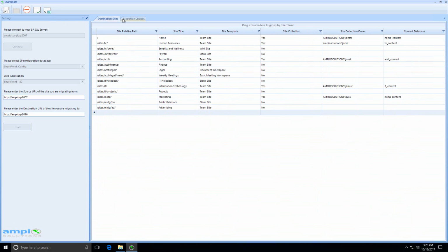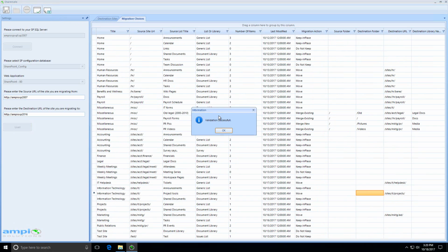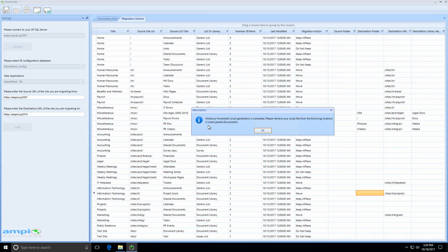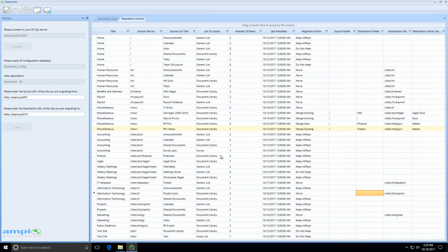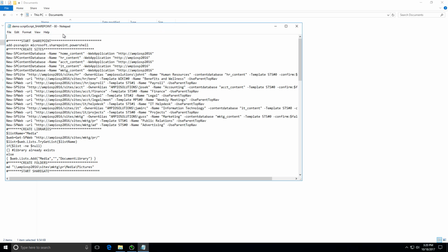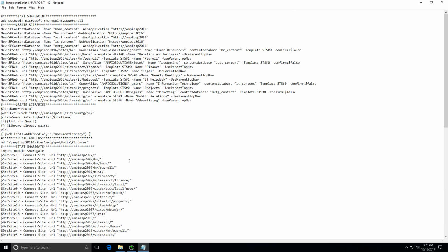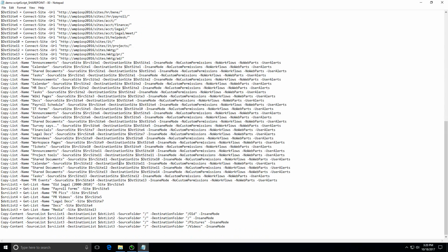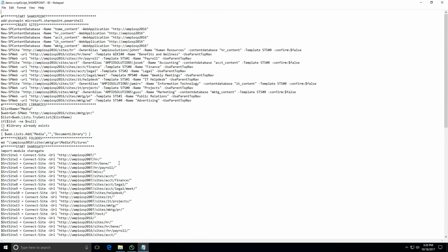So everything looks good. And now I want to generate the script. Successful. It asks me where I want to save the script. Documents looks good. Demo script. Save. All right. And this is the script. And now you are ready for migration.